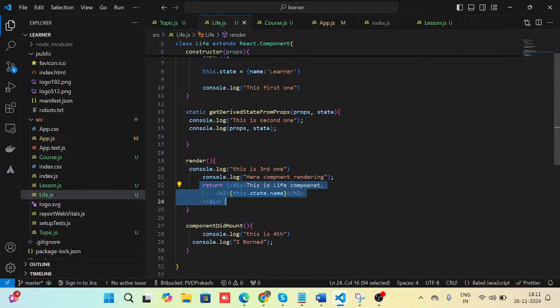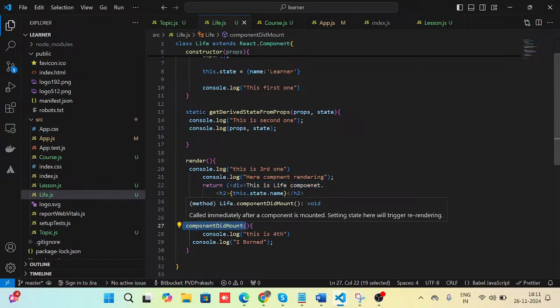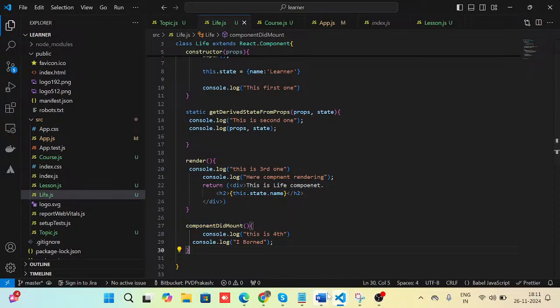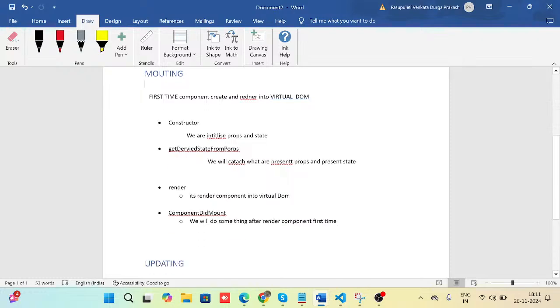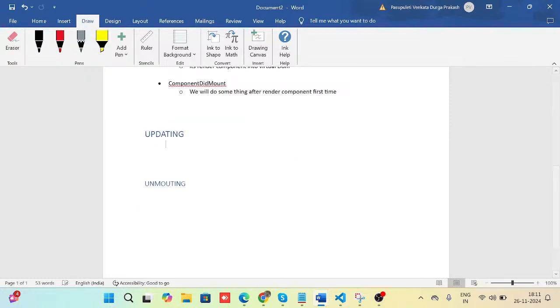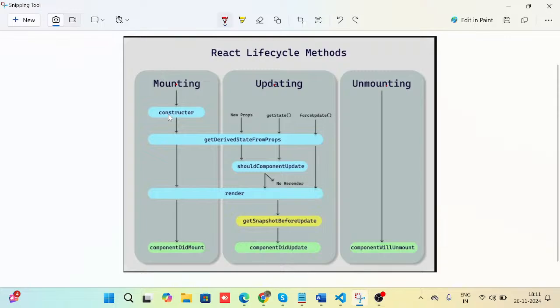After rendering, after mounting, the method called componentDidMount is called. This means the component is mounted. So this is the fourth one. These are the component lifecycle methods in the first stage, the mounting stage. Now I am going to the second stage. So now you have clearly understood the mounting stage: constructor, getDerivedStateFromProps, render, componentDidMount. Here getDerivedStateFromProps is the static method.